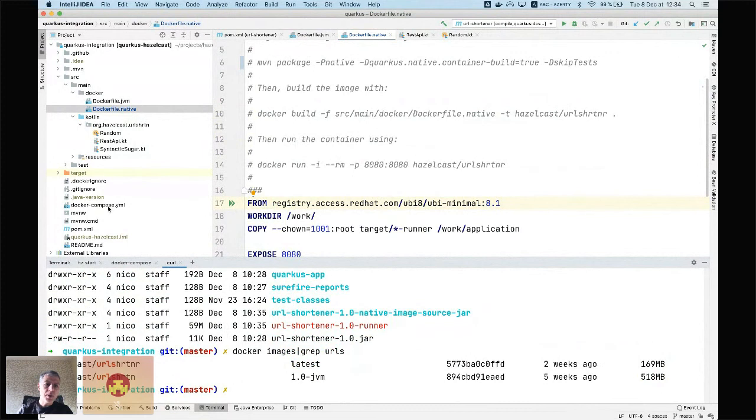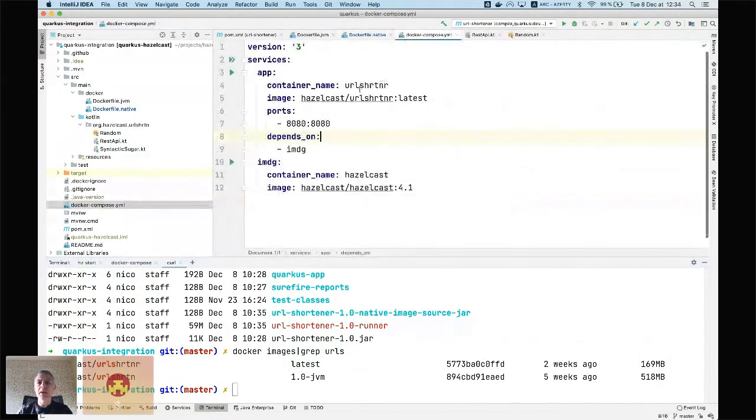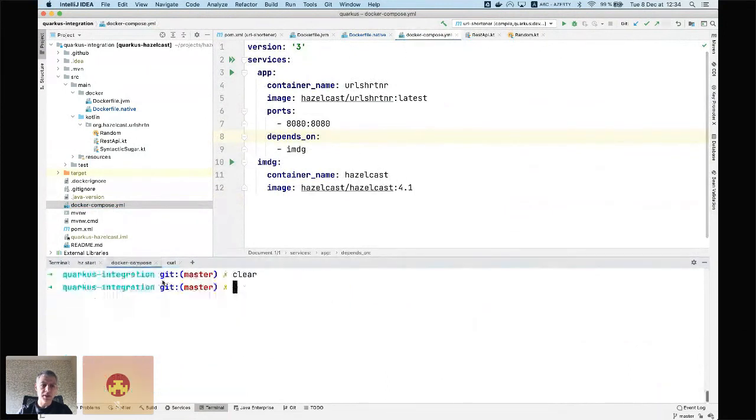And how does it work? Well, I will be doing the same. I will be using this application and Hazelcast itself. I have everything in a Docker Compose file, so I just need to start docker compose up.